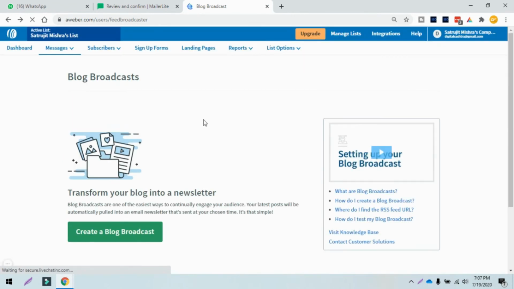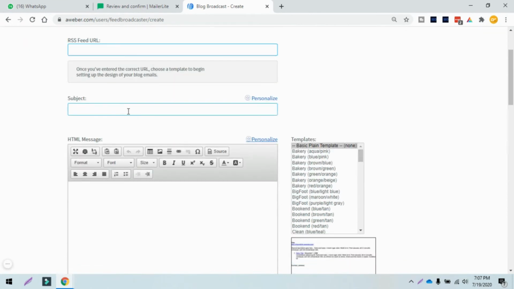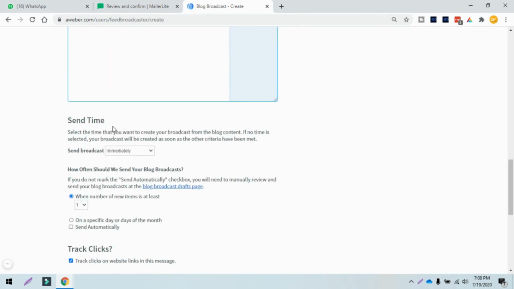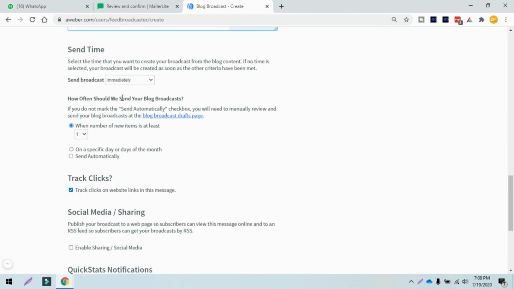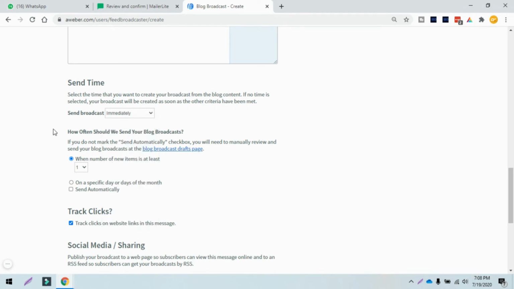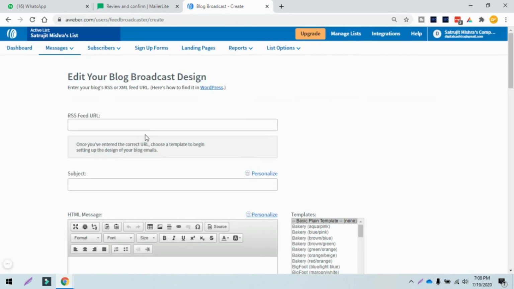If you want to create a blog broadcast, all you have to do is create a blog broadcast, then put your RSS feed over here. Then you can put any subject you like. Then you can add any custom messages over here. Then you can also add links and texts. You can also put your send time, like if you want to send 12 a.m. Eastern time or 1 a.m. Eastern time, or let's say 3 p.m., let's say 4 p.m. It totally depends on you. If you want, you can also track social sharing and link clicks with this particular tool.